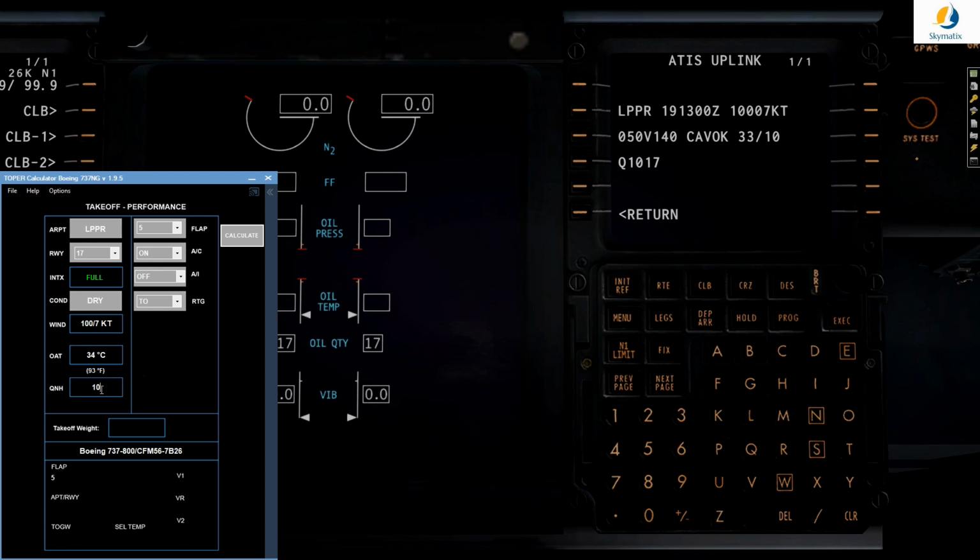Our QNH is 1017, and according to our OFP, the takeoff weight that we have is 68.3. We've talked about this a few times. We know that is correct, so we're just going to make it 68,300 kilograms. We're doing a flaps 5 takeoff. The air conditioner will be on, the anti-ice will be off, and we are going to use a non-derated, in other words a normal rated takeoff, and then we hit the calculate button.